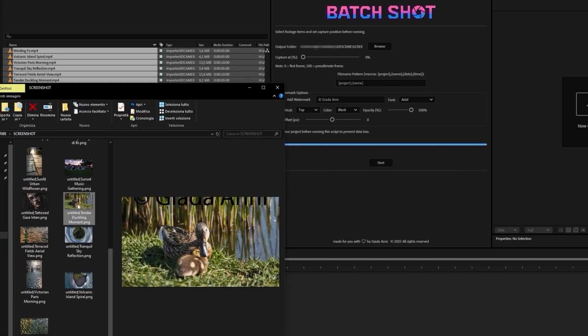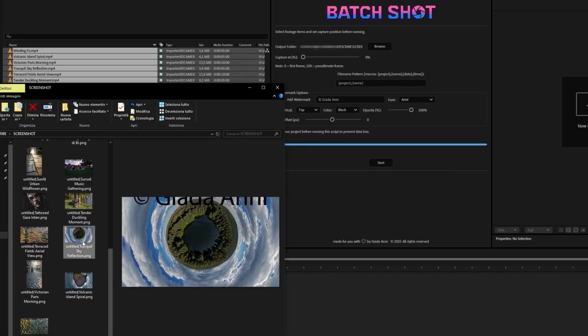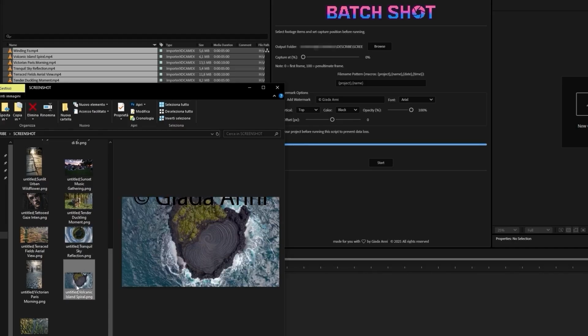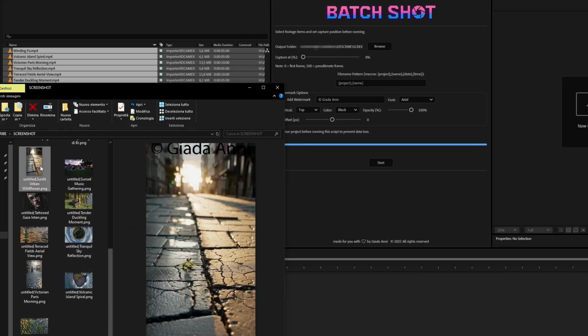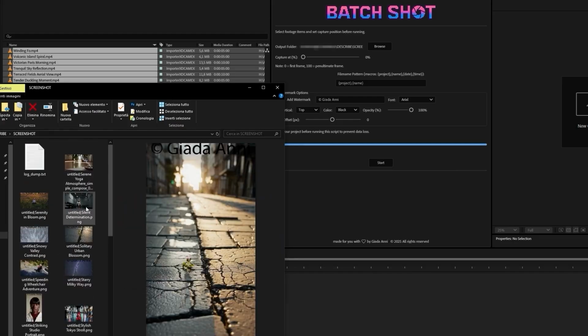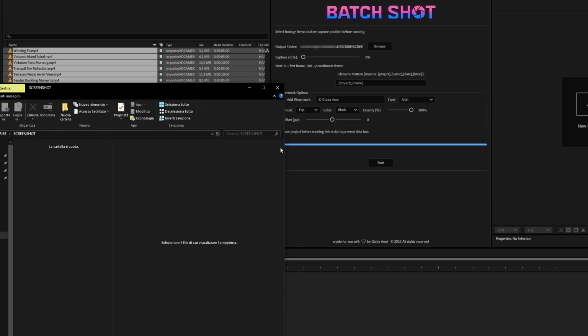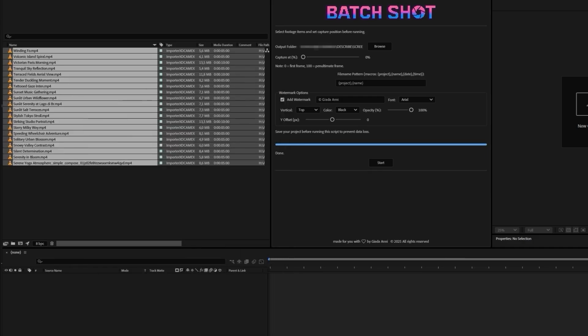Once finished, I notice a positioning issue with the watermark, probably due to different video resolutions in my batch. That's why I recommend testing on a single video first to make sure the watermark is placed exactly where you want it before running it on a large batch.